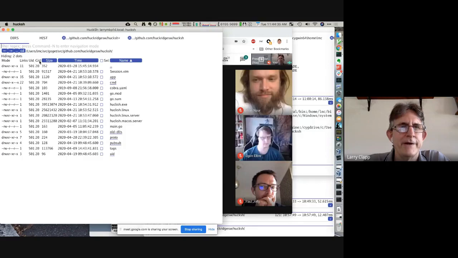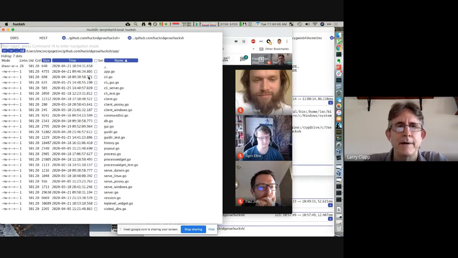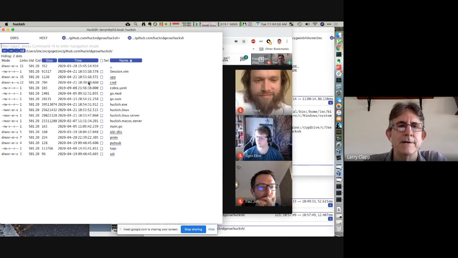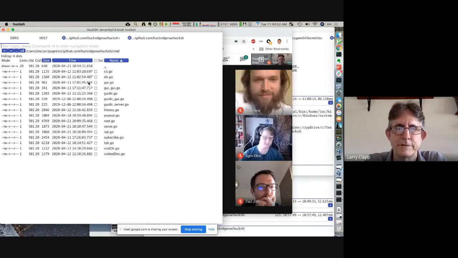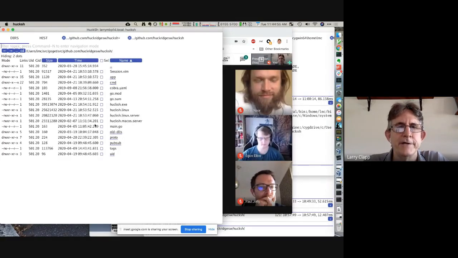And I haven't gotten around to decoding the user ID and the username, but I'm sure I'll get to that eventually. The directories are underlined, so you can click on them. And this is just my Hush shell user development tree, all the Go files in it.